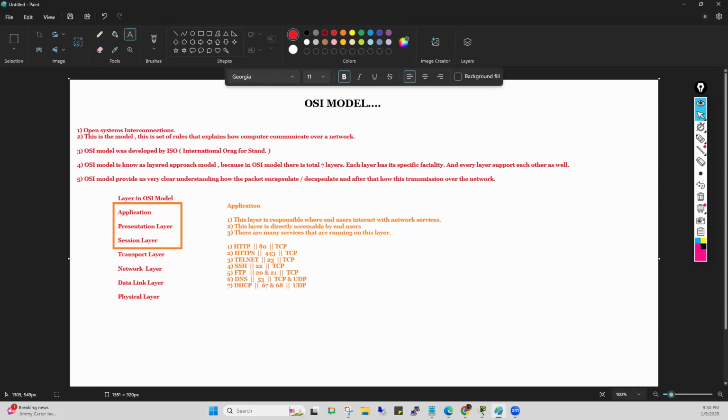Understand? I hope these things are clear to all of you. Clear, guys? So basically, guys, this is all about the application layer that we need to understand. Clear? Understand, guys?